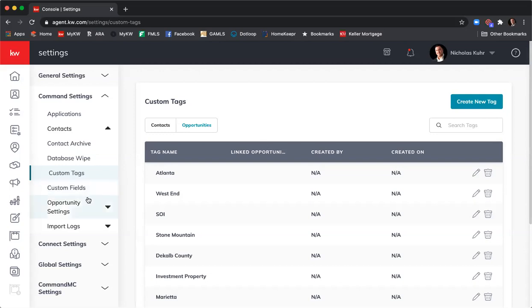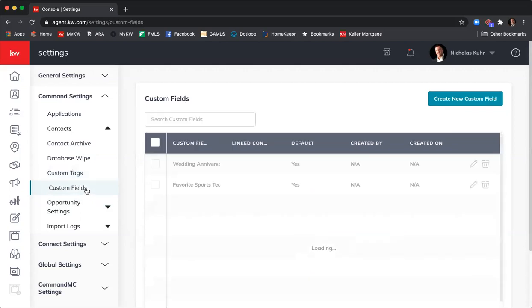The next setting is custom fields. So custom tags are going to be ways that you can dissect and organize your database. Custom fields are going to be pieces of information that you want to know about everybody in your database. So here, you can see I've added wedding anniversary and favorite sports teams. These custom fields will show up every single time I add a new contact, and I can put in their wedding anniversary, and then I can type in their favorite sports teams. It's just another way that I can keep track of more information.